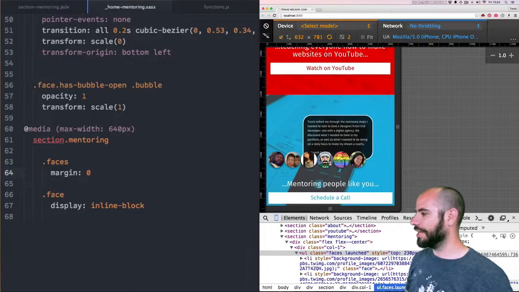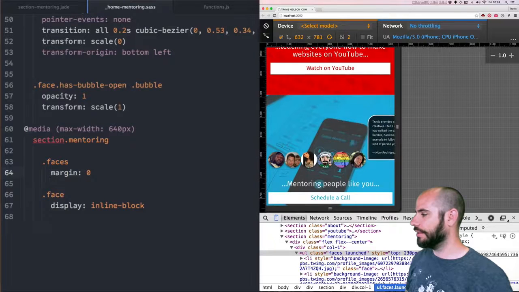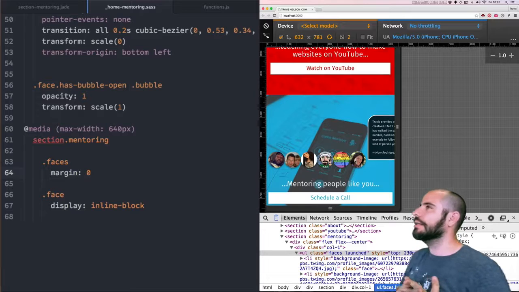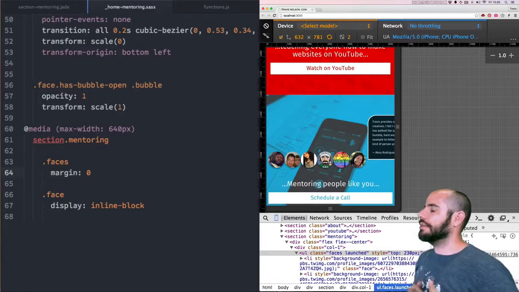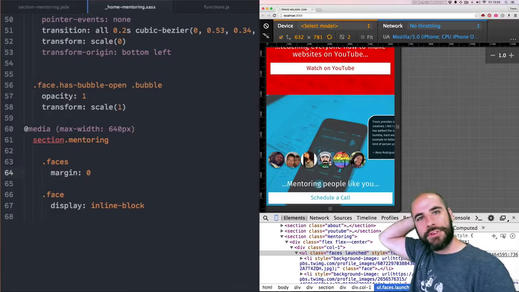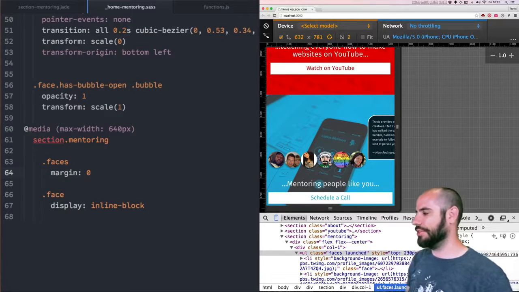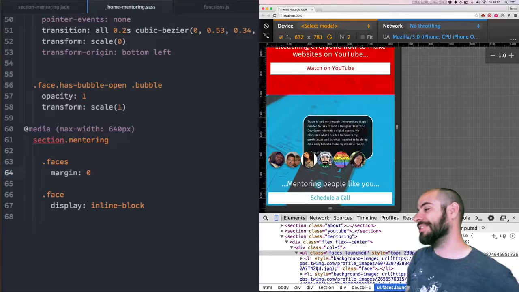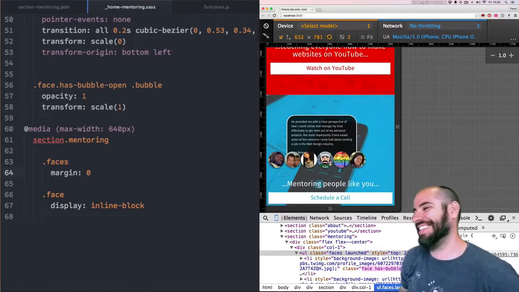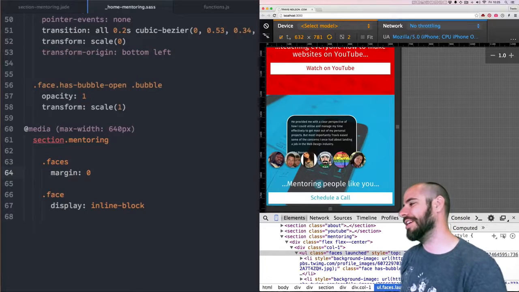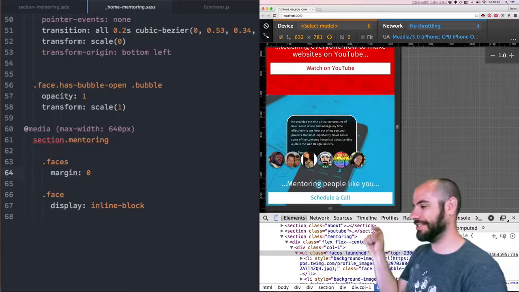Oh, wild. So check it out. The top, oh, this is crazy. So remember the vertical math and all that stuff? That ended up putting everything down to 230 down here, which is interesting because it's actually a pretty good height for what I'm trying to do. I want the bubble above the faces, and I want the faces all in line like that.